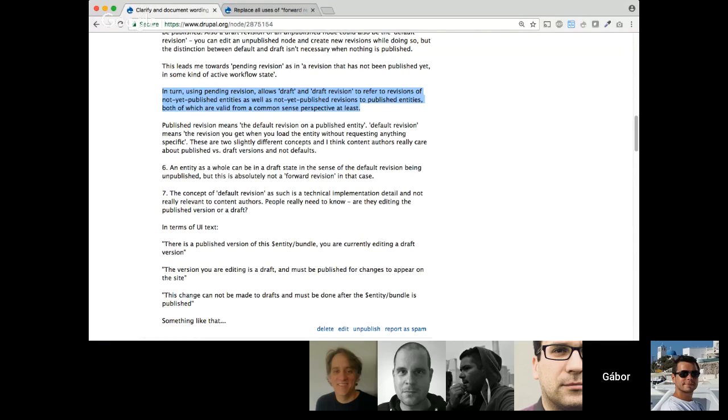I think that sounds like a good guideline, right? Do not use draft in the context of pending revisions or future revisions or forward. I keep forgetting forward. Yeah, if we're choosing between forward and pending, to me, pending sounds more clear.